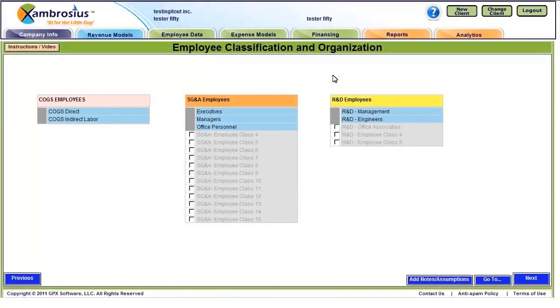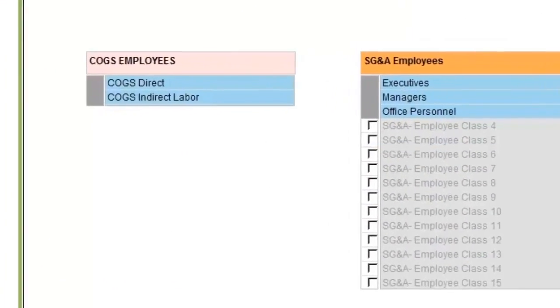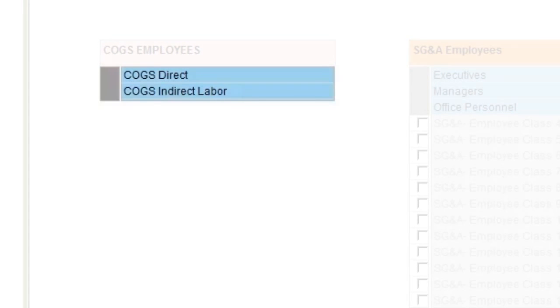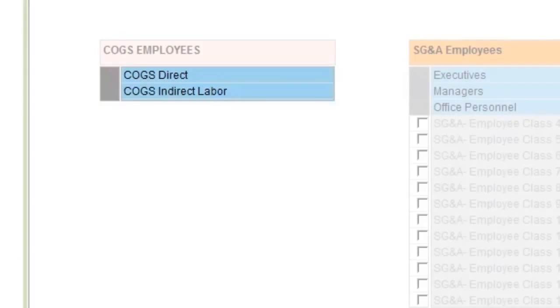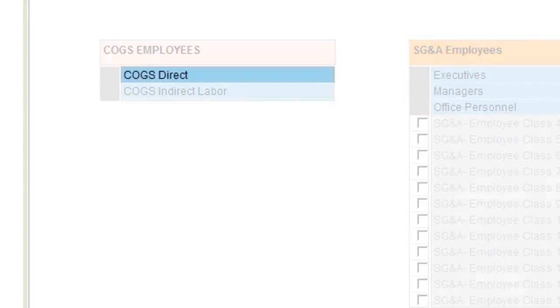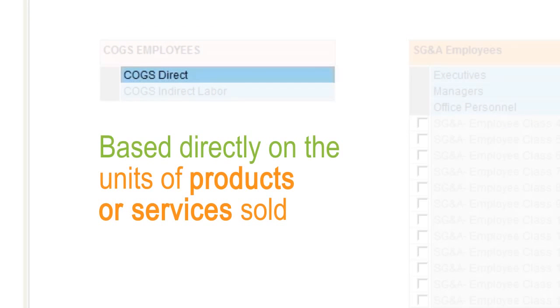Let's look at each classification in more detail. There are two categories for hourly cost of goods sold employees: direct and indirect. In the employee data section, both of these categories can be further divided into employee types. COGS direct employee hours are based directly on the units of products or services sold. These employees could be electricians, shop engineers, or programmers.